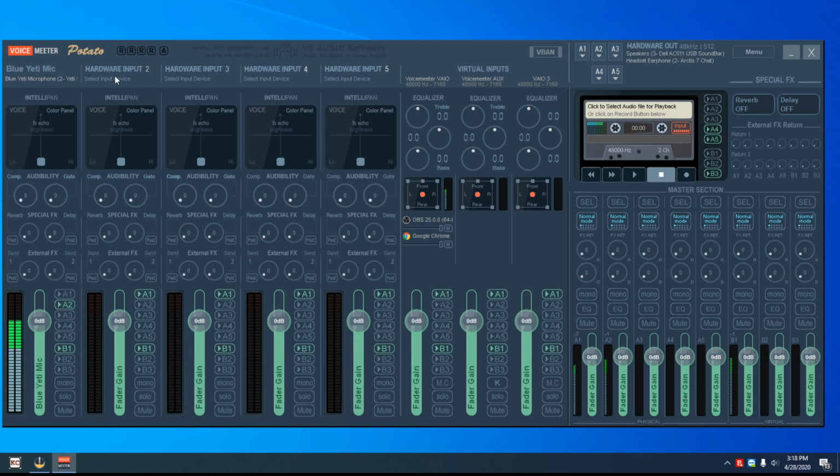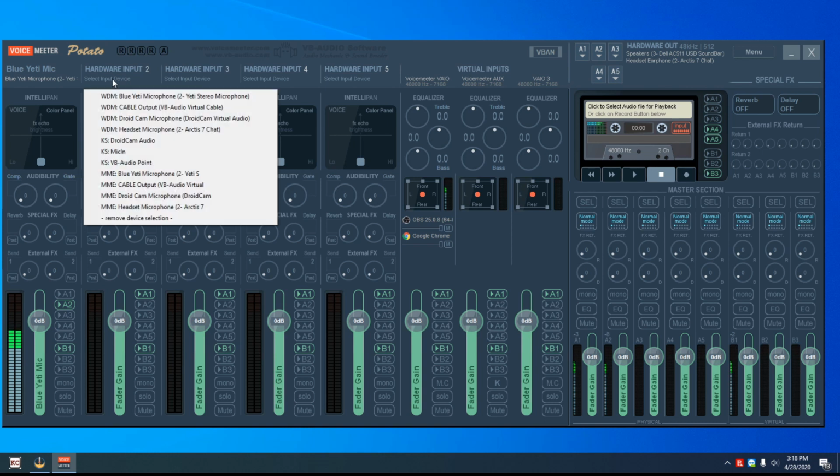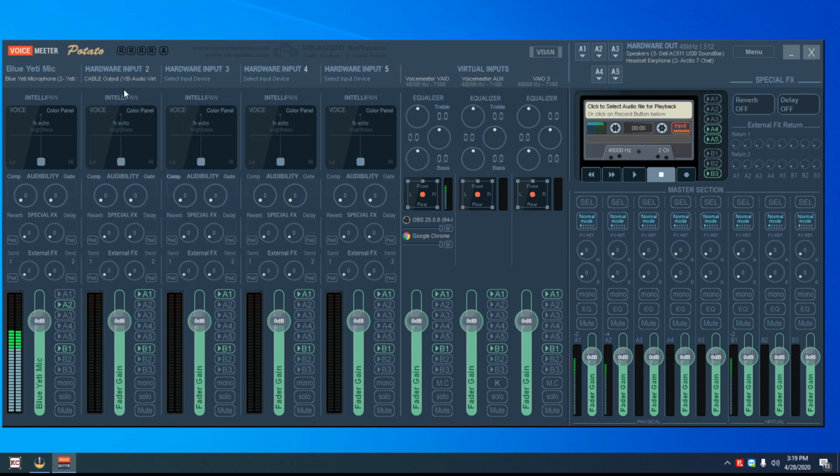My hardware input 2, I'm going to go ahead and hit the drop down, and you're going to try to find VB-audio virtual cable. So this is that second piece of software that we installed previously, the virtual audio cable. So we're going to go ahead and choose that as our second input.